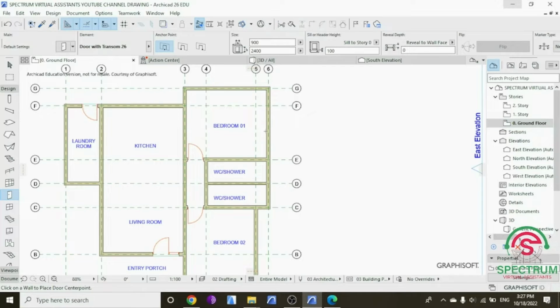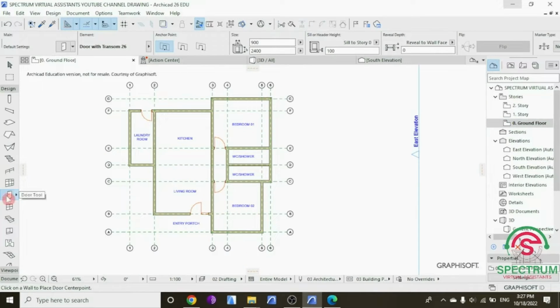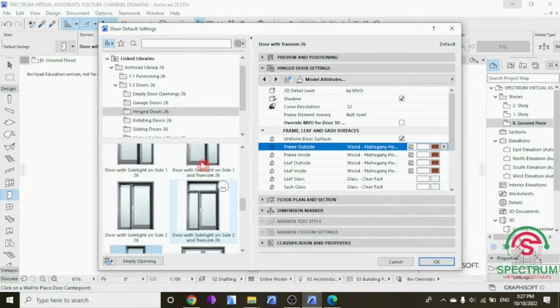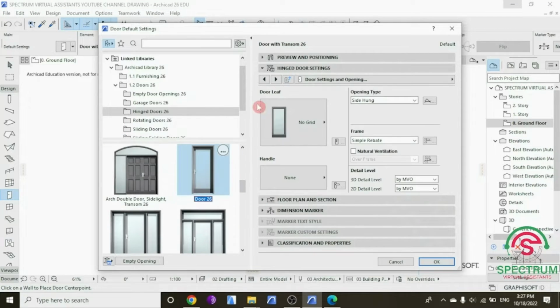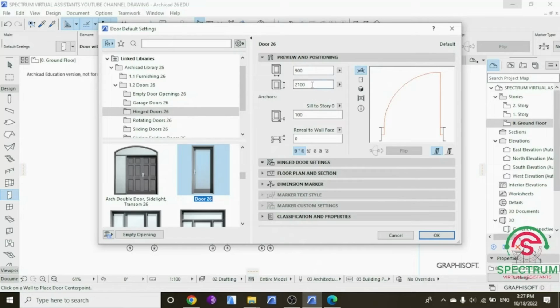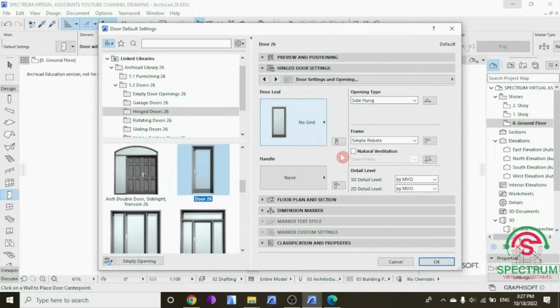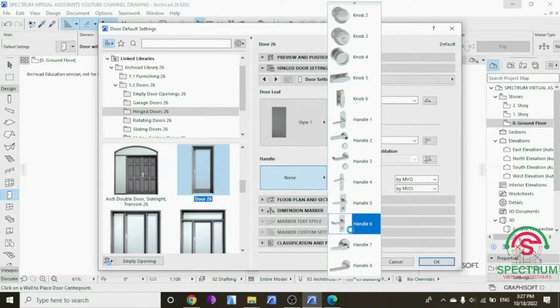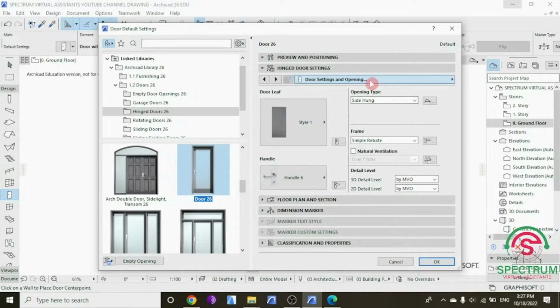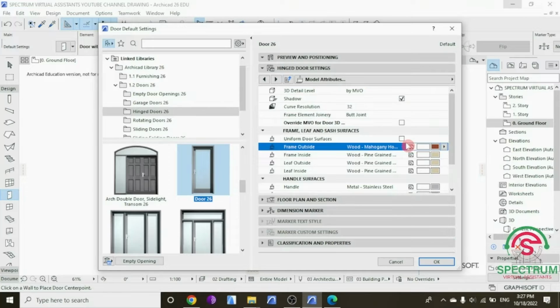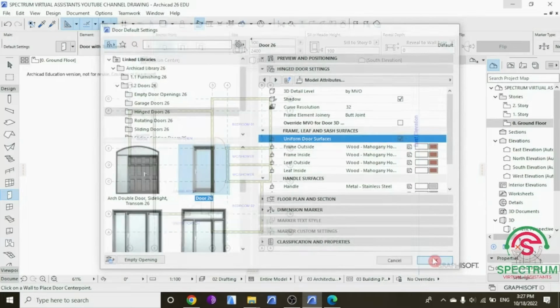Now let's insert other types of doors. Select this door, type 2400 millimeters. For this, select that and that. For the model attributes, select that and click OK.